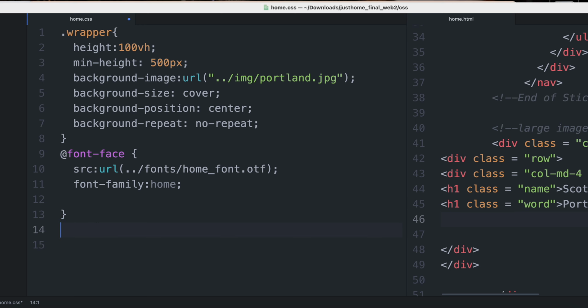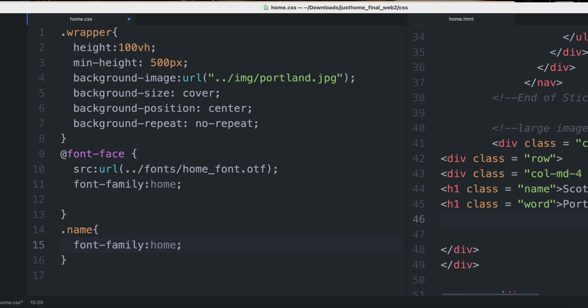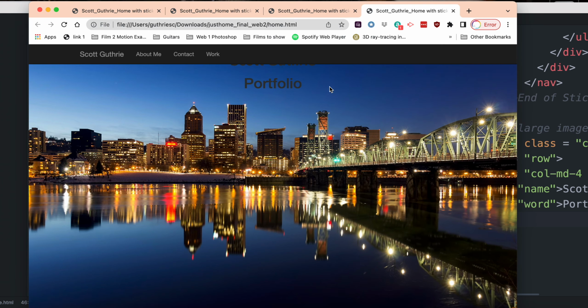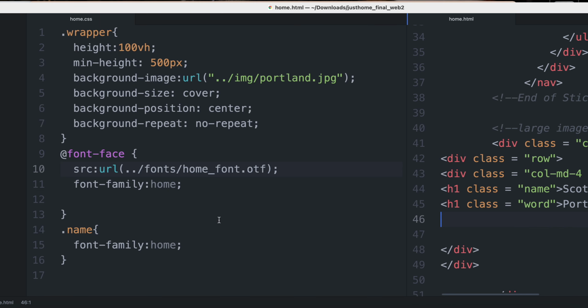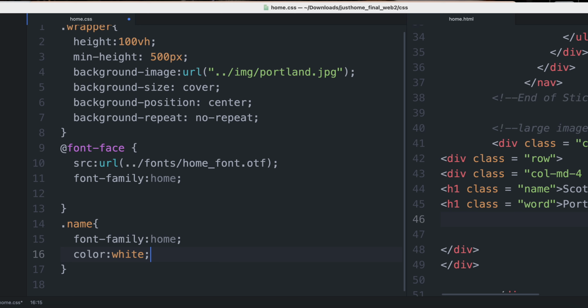So now we're going to talk to .name, the class name for my name, right here. And we are going to say font-family home. So it should see that. Now again, I don't know, sometimes it doesn't need quotation marks. So we will try that. Let me save it. I'm going to come over here, reveal in Finder, and I can't tell. So hang tight here. I'm also going to give it a color of white.